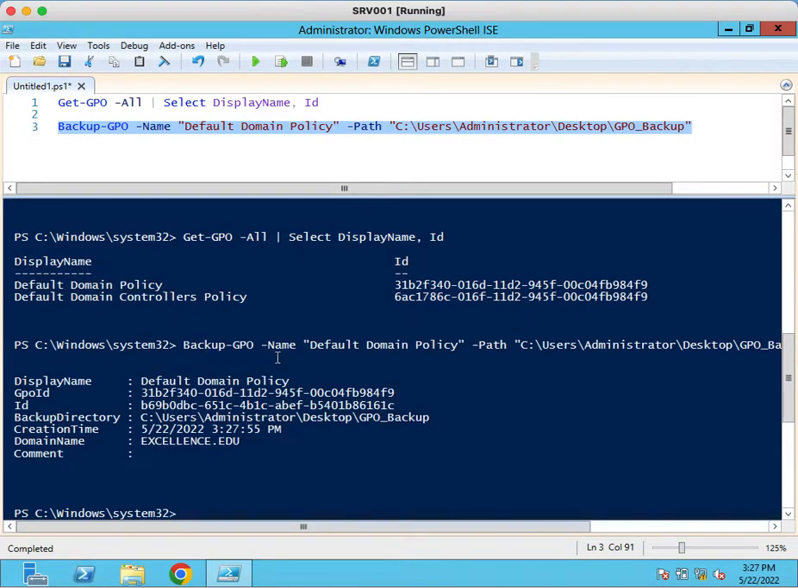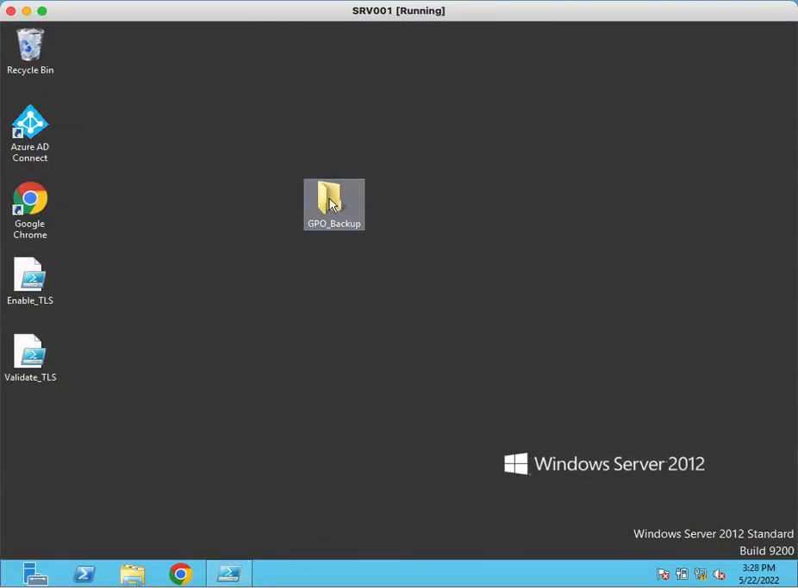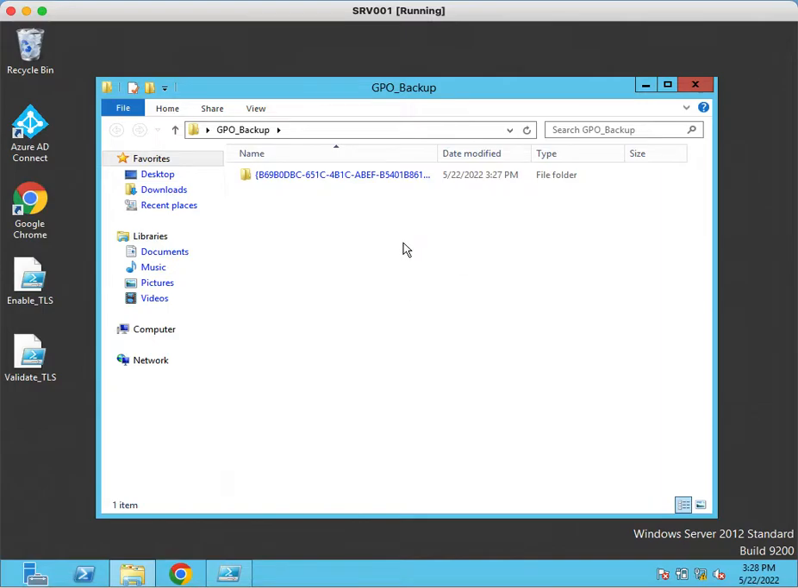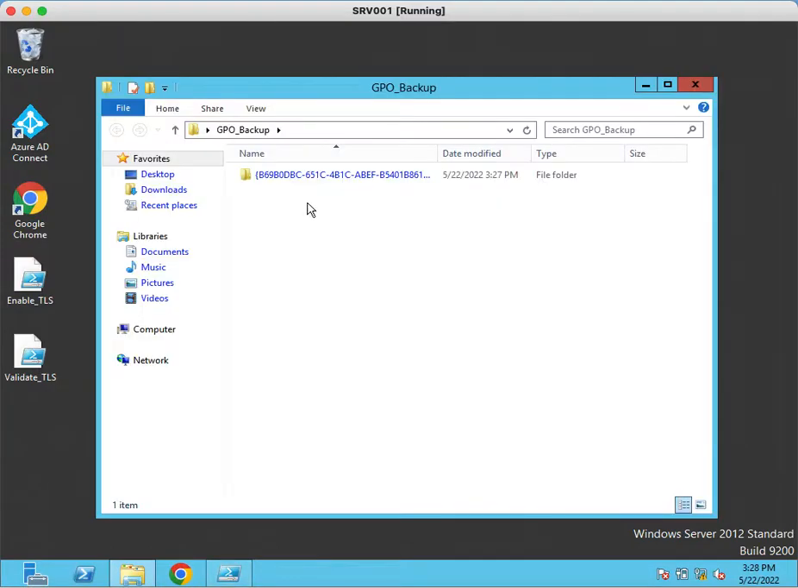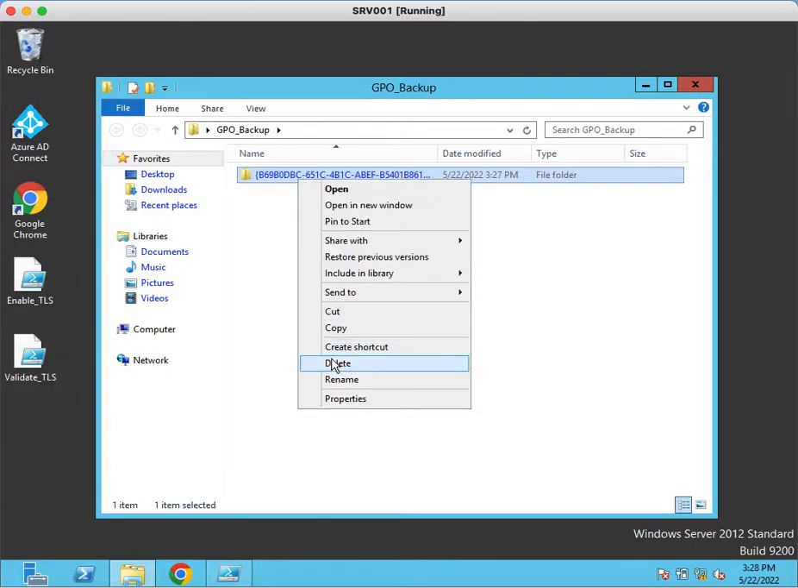Now see, the group policy backup has been completed. How will you verify? You will verify by opening this folder. See, the group policy contents are here. Next, how to back up multiple group policies. First we have to clear everything from here, so I'm just going to delete it.